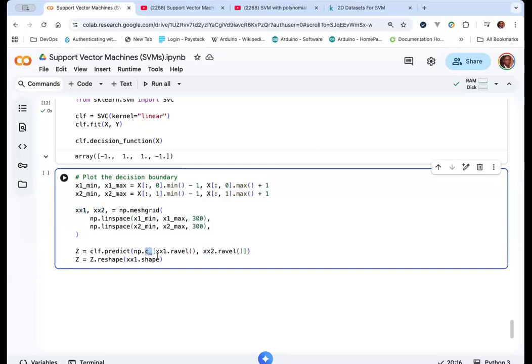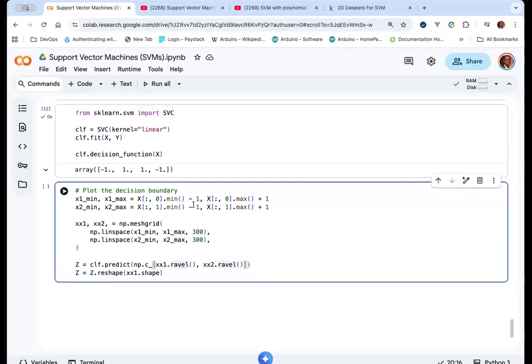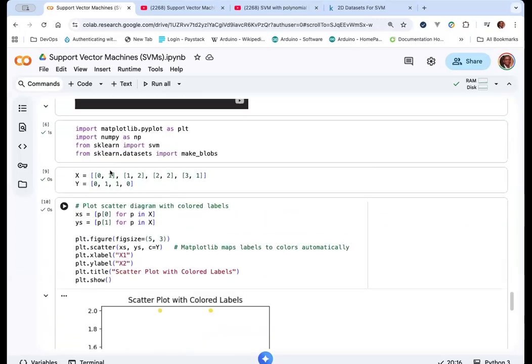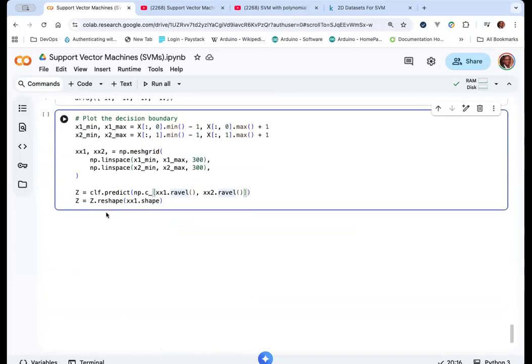And we use that, we pass it the xx1 ravel and xx2 ravel, which will expand them and pull them together. Then it gives you something that is similar to what we have, but it will give you more data points, right? And that is what we will take, reshape, and then we will plot.